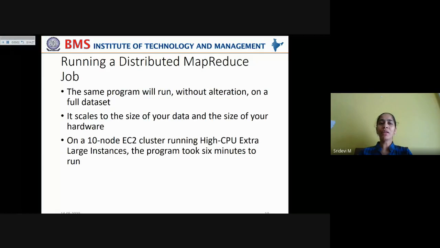Now let's see how to run it as a distributed MapReduce job. If you are running it in pseudo distributed mode, this MapReduce job is run on a single machine, that is on a single node. But if you are running it on a distributed cluster, on an HDFS cluster, then how do you run this MapReduce job? In this case, the same program will run without alteration on a full data set. You need not compromise on the volume of the data set. You can run on the complete data set. It scales to the size of your data and the size of your hardware.